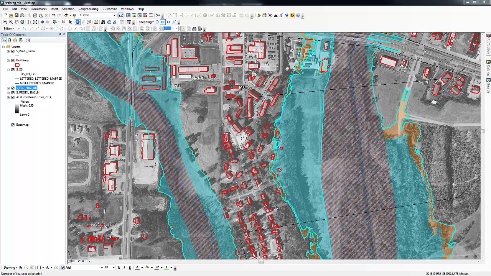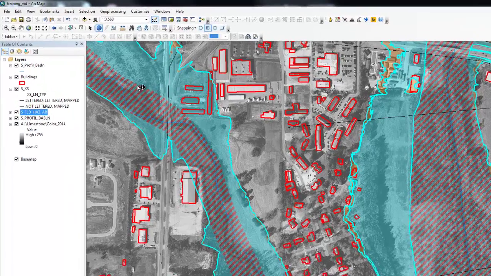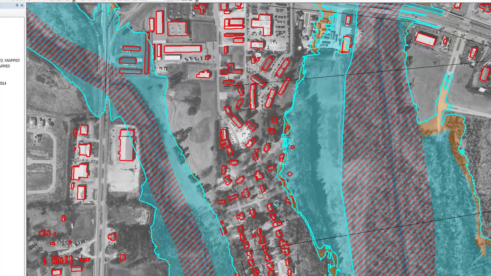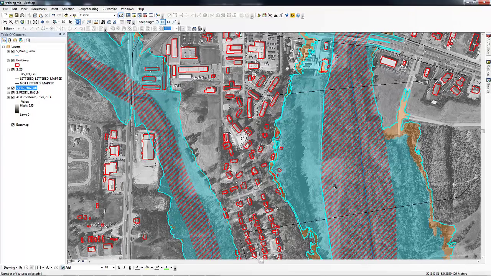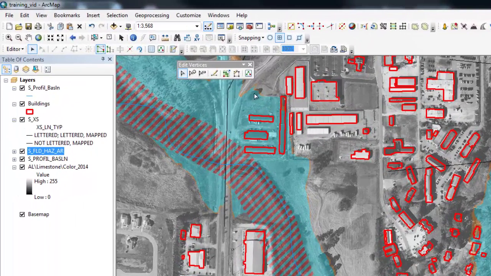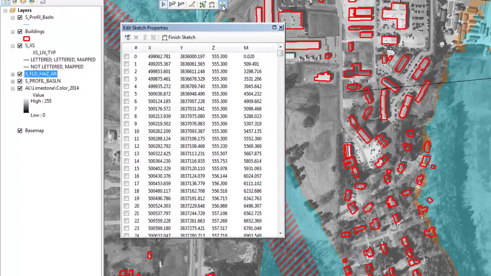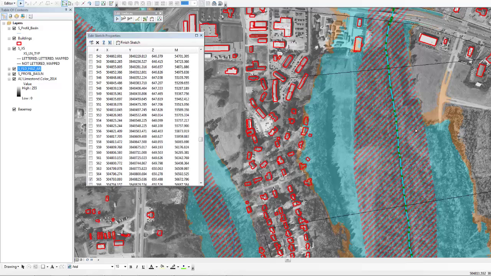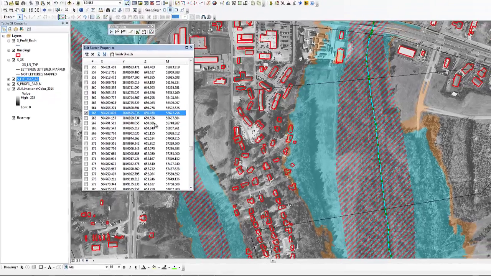To verify this further, we will use the z-values available in the new Profile Baseline feature. Start an editing session on the Profile Baseline. Double-click the Profile Baseline, then open the Edit Sketch Properties window to display the values of the vertices. Select the vertex that is closest to the building. Scroll through the list of vertices until you find the one with the checkbox. Verify the regulatory elevation with the value from the Z field.